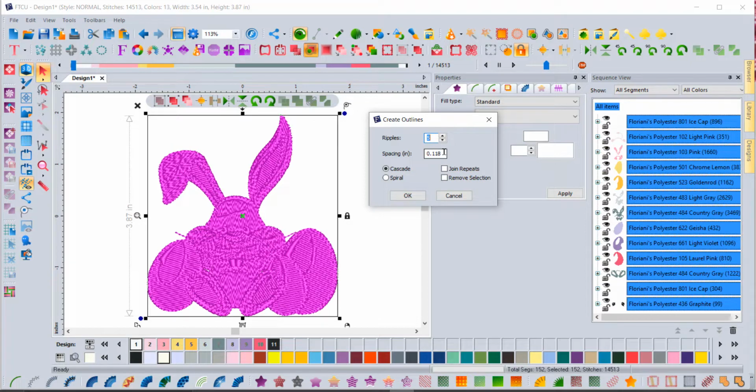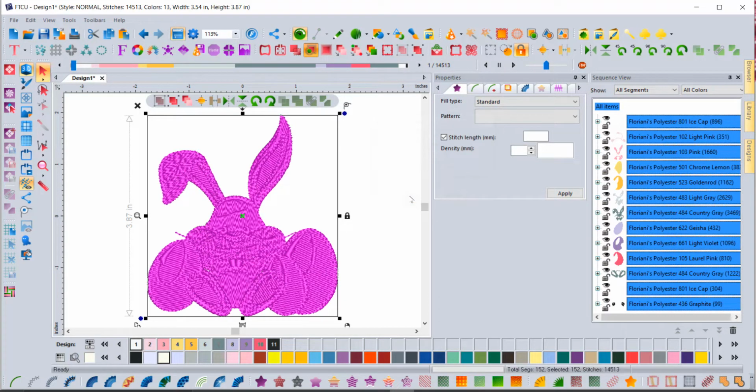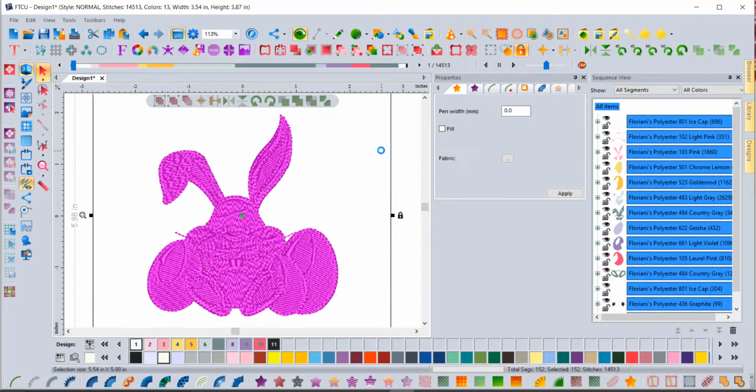Now, the distance is set at 0.118 of an inch. You can put any number you want. I'll put in 0.2, so every 0.2 of an inch away from the bunny and going on for 5 times, we'll get these shapes. So let's go ahead and click OK. So it goes ahead and makes the shapes.